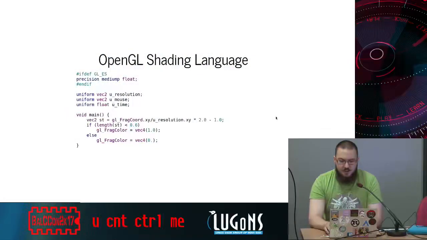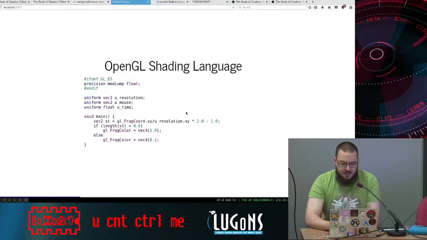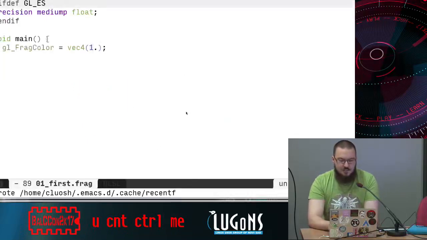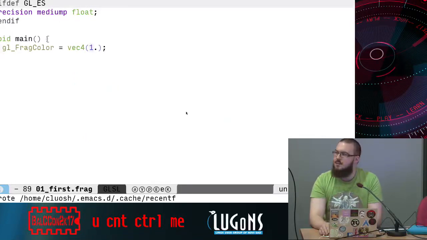So how does the OpenGL shading language look like? Let's get to some editor. Is the font size big enough? Can everybody read? Okay, fine.